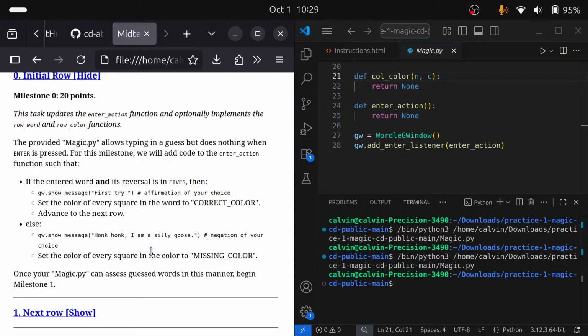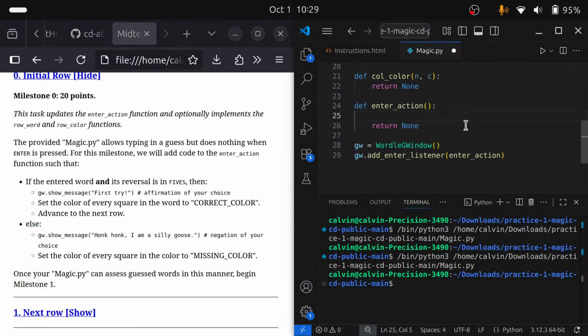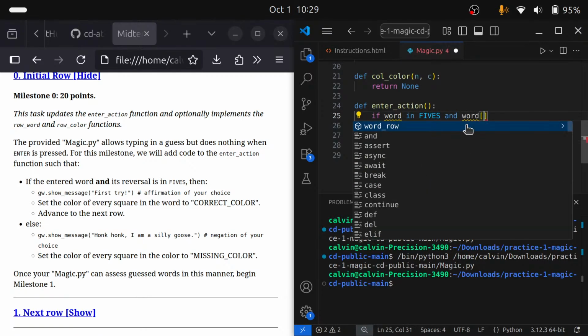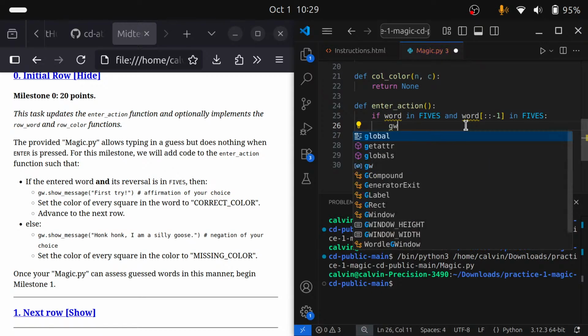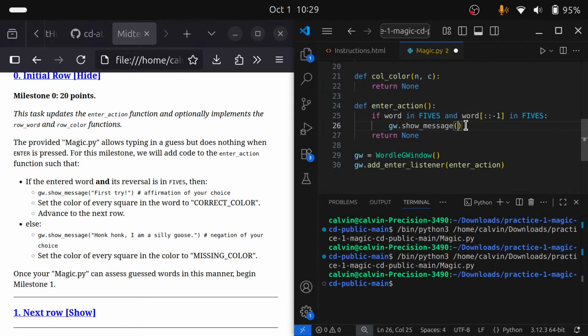Okay, so this task updates the enter_action function and optionally implements the row_word and row_color functions. The provided magic.py allows typing in a guess but does nothing. Add code to enter_action such that if the entered word and its reversal are in FIVES, then show message "First try." Okay. If word in FIVES and word reverse in FIVES, show, it's gw.show_message. Yeah. Plus 1. Okay.